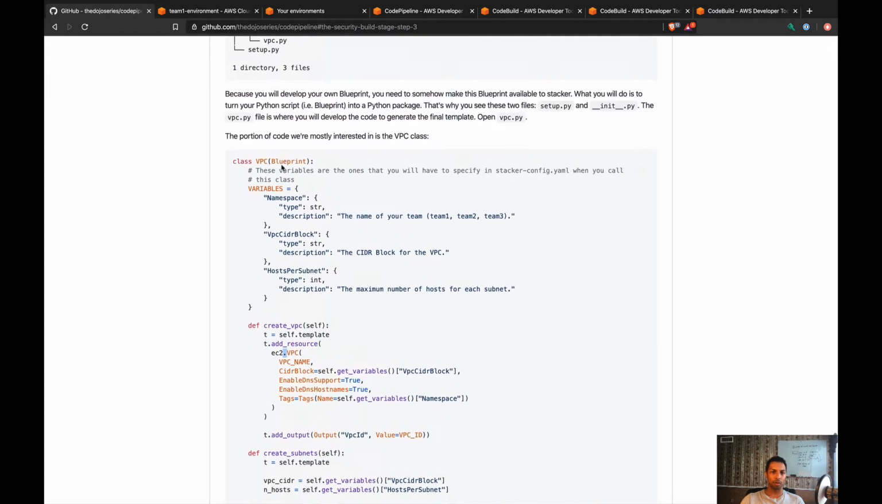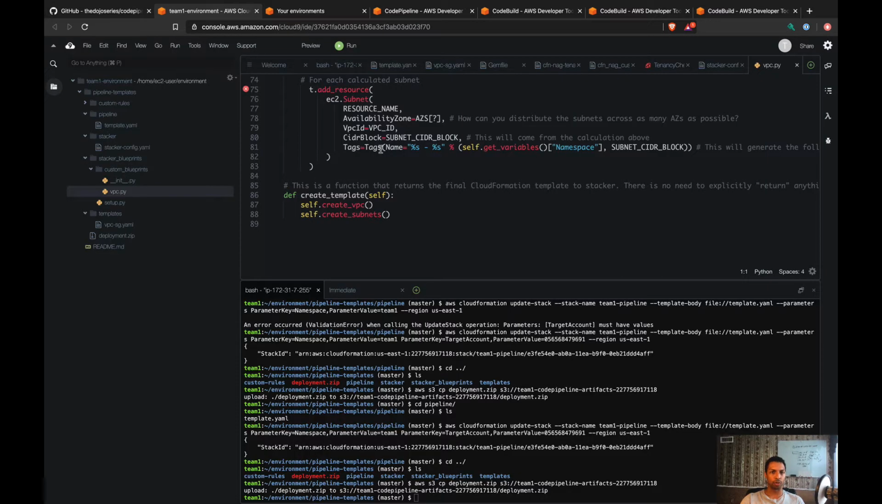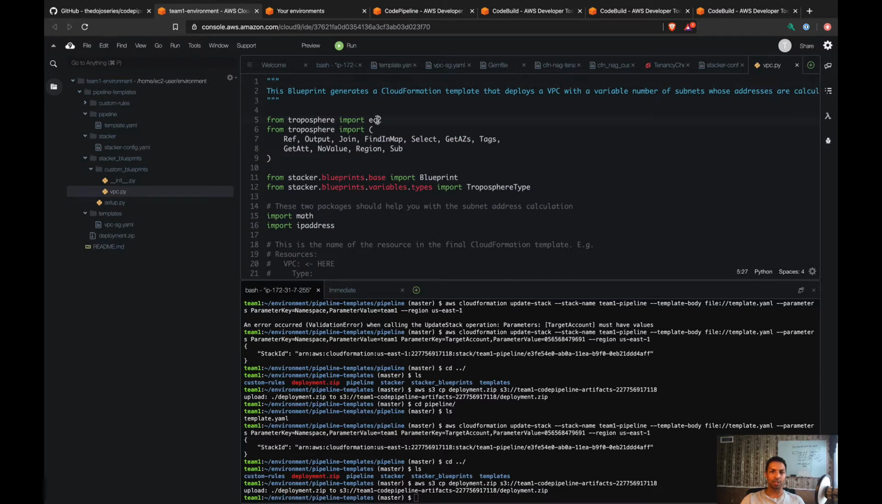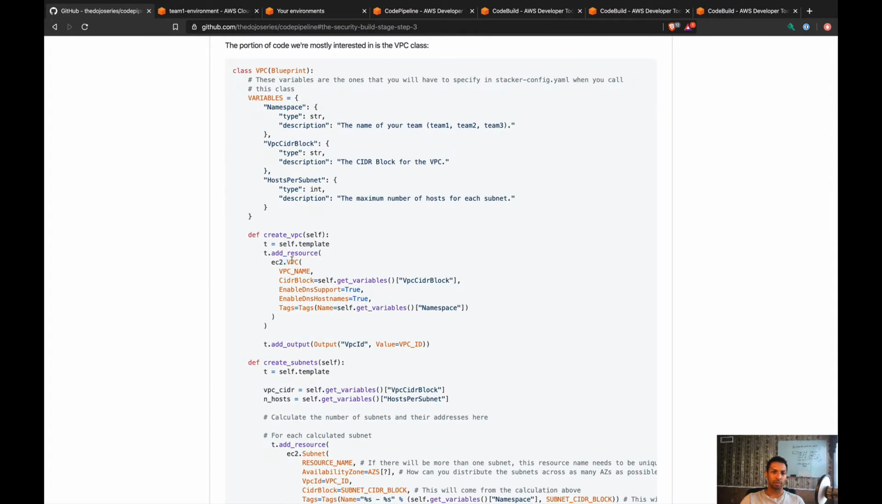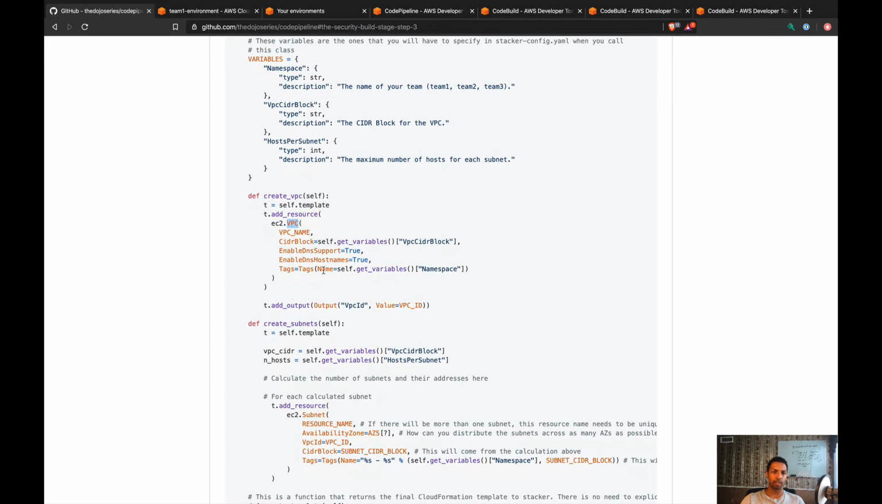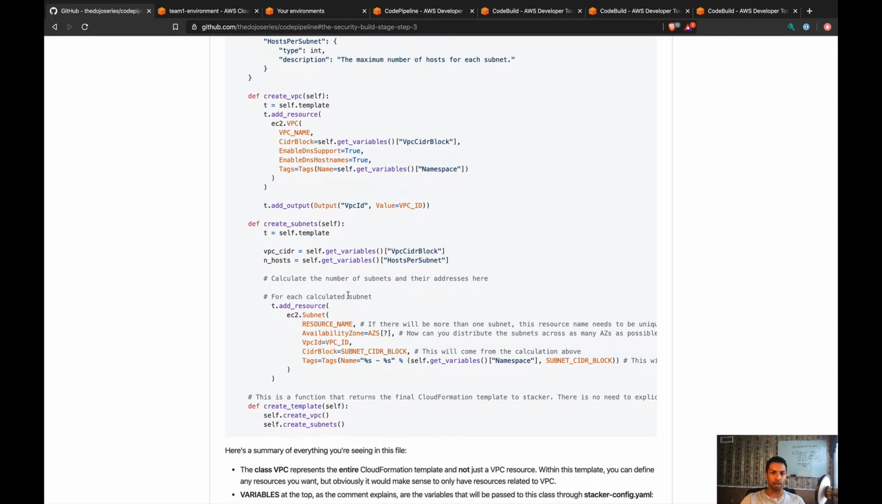And here you can easily see that I'm adding a VPC. This EC2, by the way, is not defined here. Let me go back to the code. This EC2 actually comes from Troposphere. Yeah, so we're using Troposphere here. And EC2.VPC is going to declare a VPC resource in our CloudFormation template. These are the attributes or the properties for the resource: CIDR block, enable DNS, etc., tags. And same thing here for the subnet. I'm creating a subnet resource with availability zones, VPC ID, CIDR blocks, and tags.